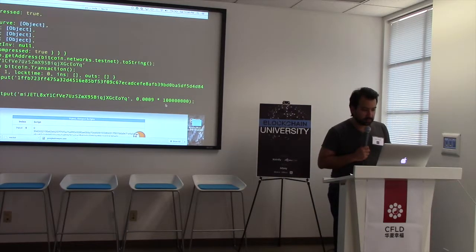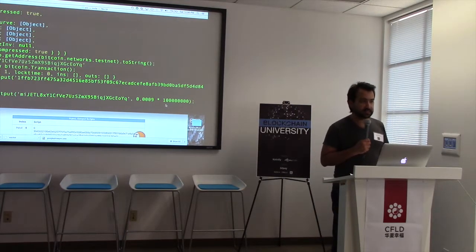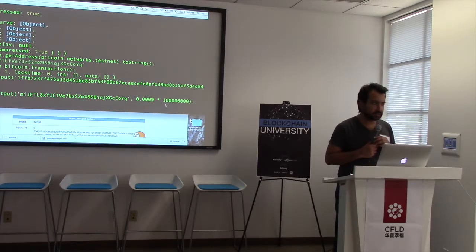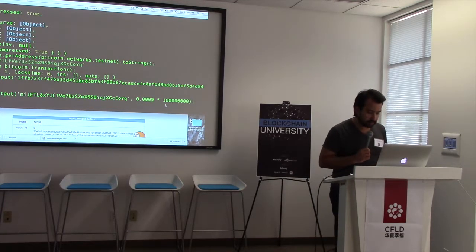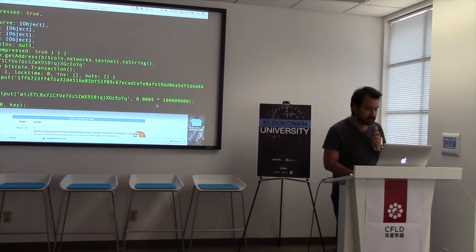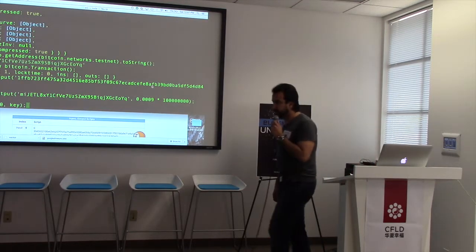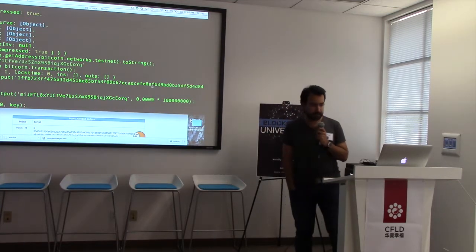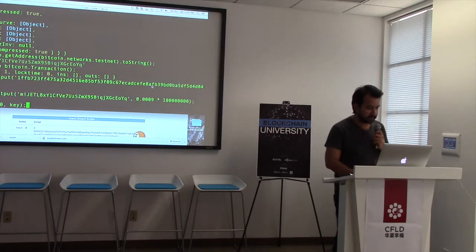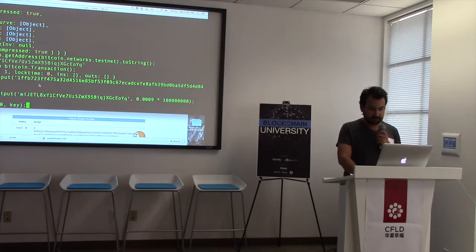Now, we added the input, but we didn't sign it. The network has no way of knowing that I actually wanted to spend these coins, so I need to sign that input. I'm going to do that right now. So key, the variable key, was the one that held the coins that I just sent to. And we're going to sign the first input, which is 0.